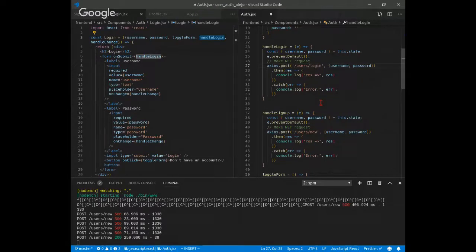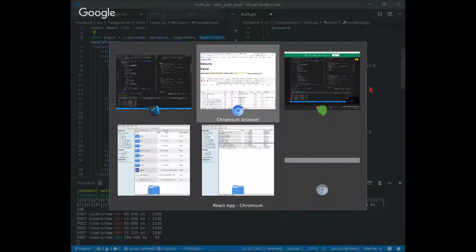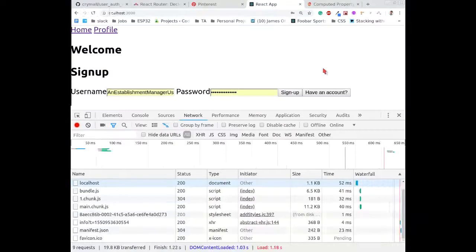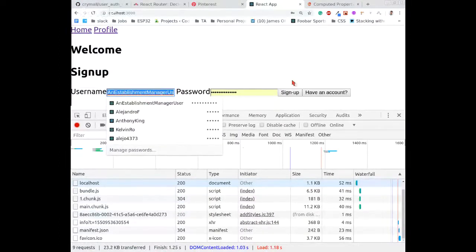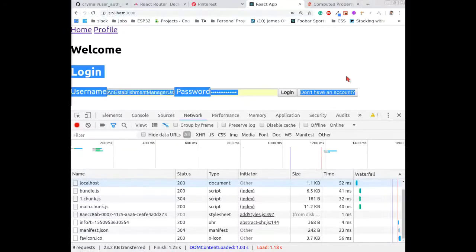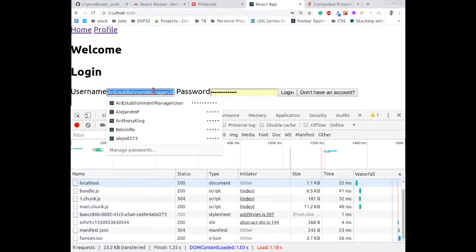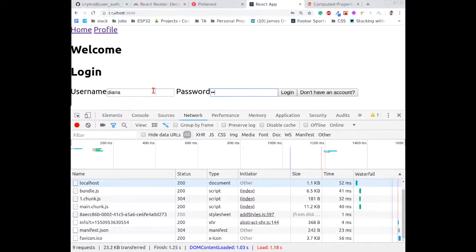Login. Cool. So let's see if this works. We're not doing anything with the response. We want to do something with the response later. So we know that we logged in Diana. So we have an account now. Let's do Diana 234.